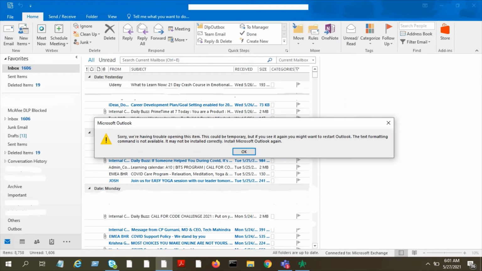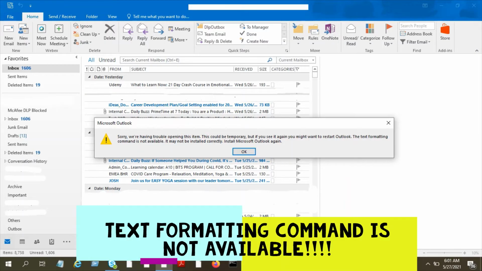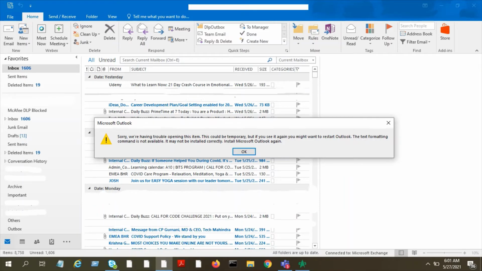Hi, in this video, we will see how we can fix a very common problem in Microsoft Outlook where we get an error whenever we try to open any email from our inbox. The error is something like, the text formatting command is not available. It may be installed incorrectly, and it asks you to install Microsoft Outlook again.